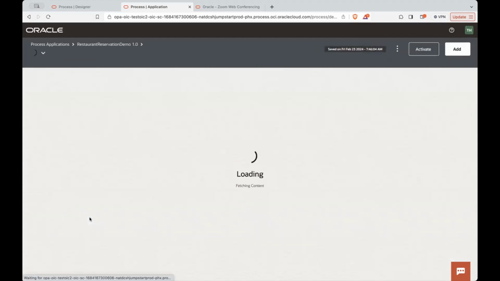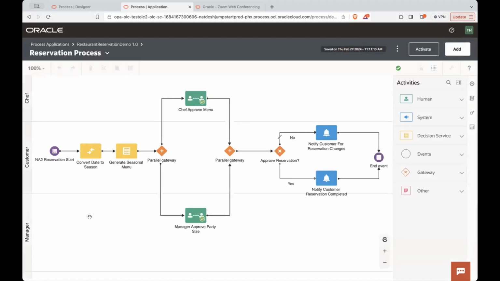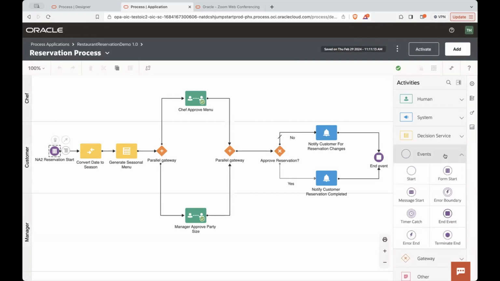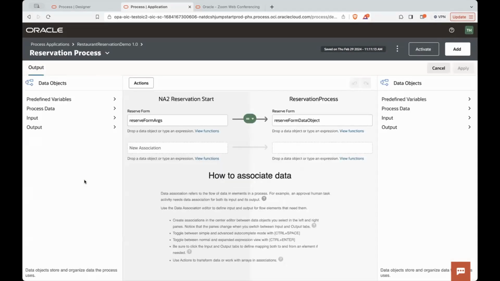But let's see how it all works together in this pre-built process for us. Okay, so over on the left, I have an event. The event comes from here under events. It's just a start event with the form, right? Essentially saying that someone filled out the form to create a reservation, right? The first thing I'm going to do with the information from the form, I can check out the data association.